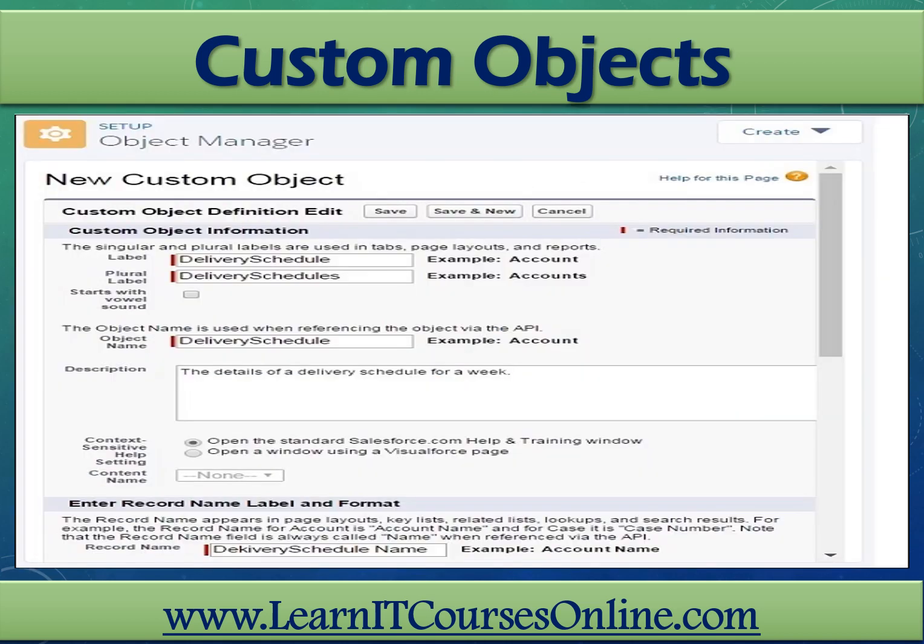The next step is where we fill in the details of the custom object we want to create. There are mandatory fields which should be filled in, highlighted by red. In our case, we're going to give the object a name called Delivery Schedule and save it.